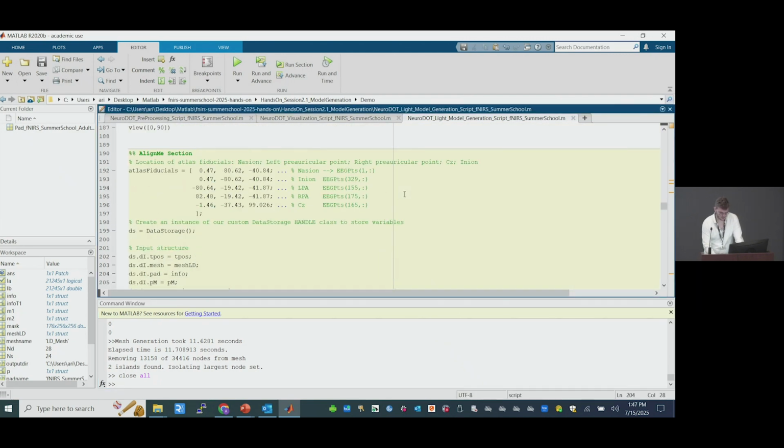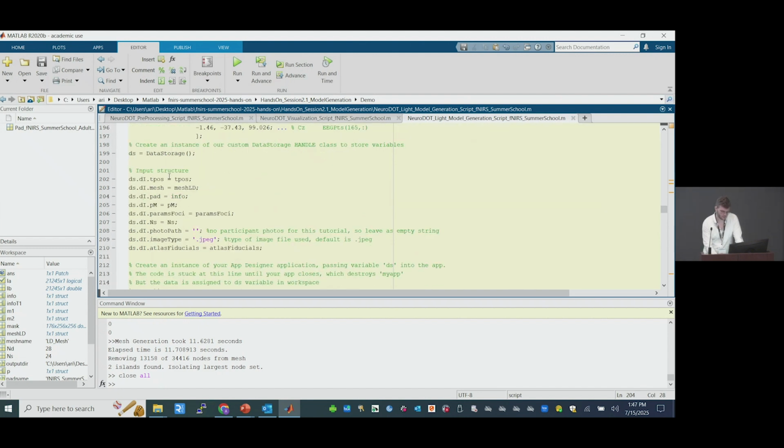So this next section is the AlignMe section. We start out with Atlas fiducials for our Atlas. I'm not using an Atlas, so these won't actually get used. But these are incredibly important if you're doing any sort of Atlas scaling, because they tell us where the landmarks are on the head. Then in terms of input, we have our optode positions in T-pose, we have our low-density mesh, the pad file itself, visualization parameters, and the number of sources.